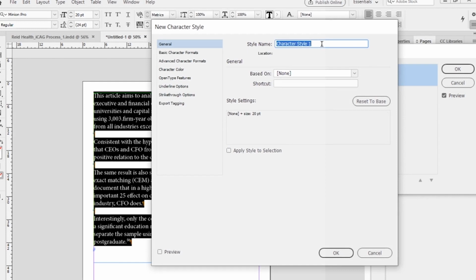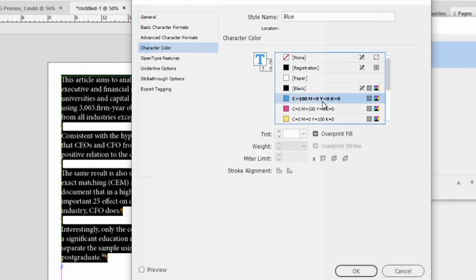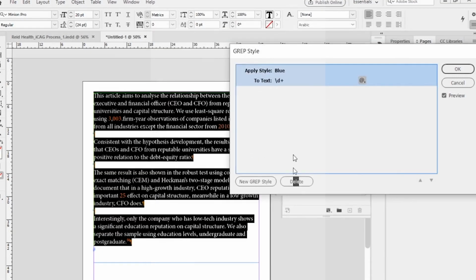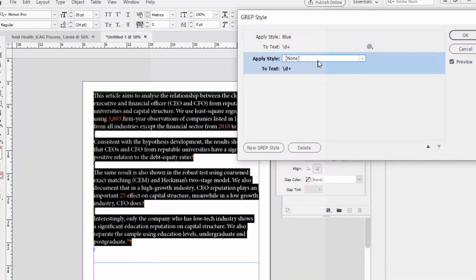For instance, I want to color all the available numbers in the paragraph. I want all the numbers in blue color. If you want to format or style any specific character, simply you have to create a new Grep style.